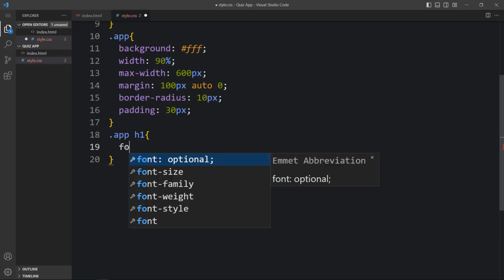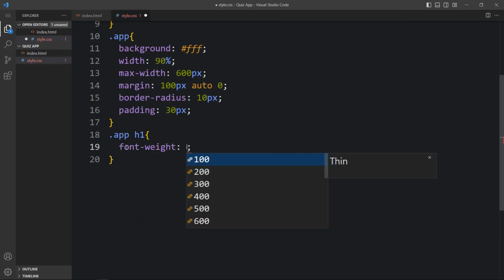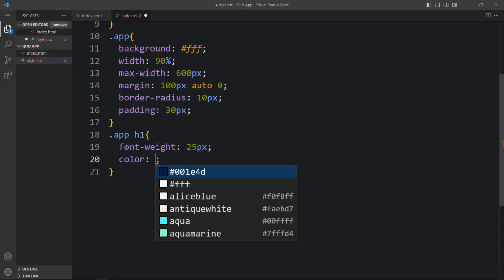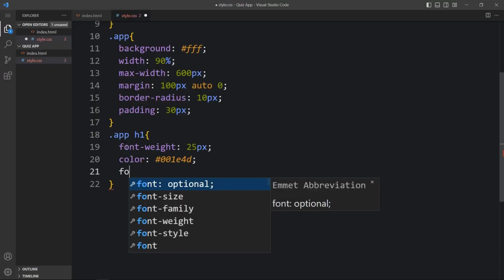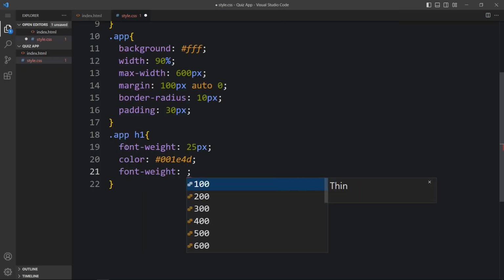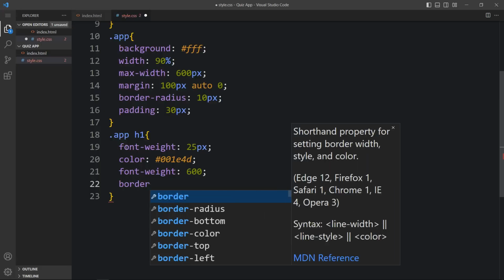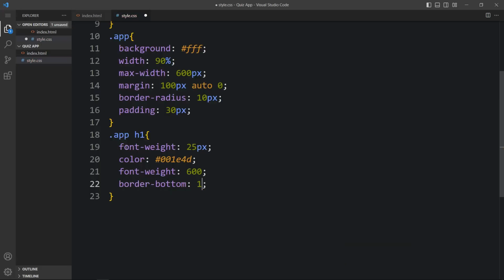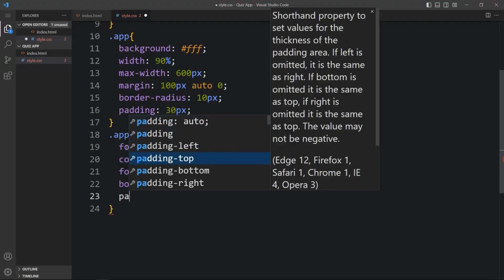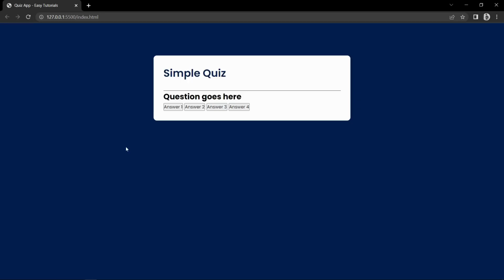So for this one we will increase the font size, then we will change the color, font weight and border bottom. Then we will add the padding at the bottom. Now you can see this line here after this text.